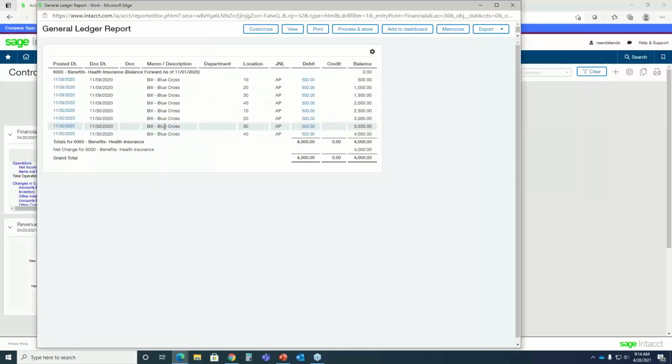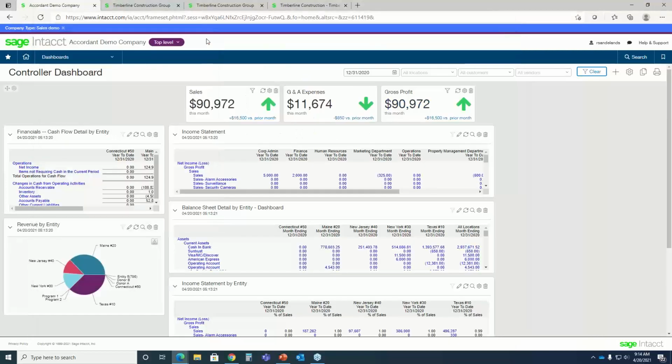Double click, drilling right down to the transactions. That's an added benefit of Sage Intacct. And by the way, all the screens that you see, if you notice up top, you could customize them. You could define it as a different view and then add it to a dashboard. So highly flexible dashboard tools.